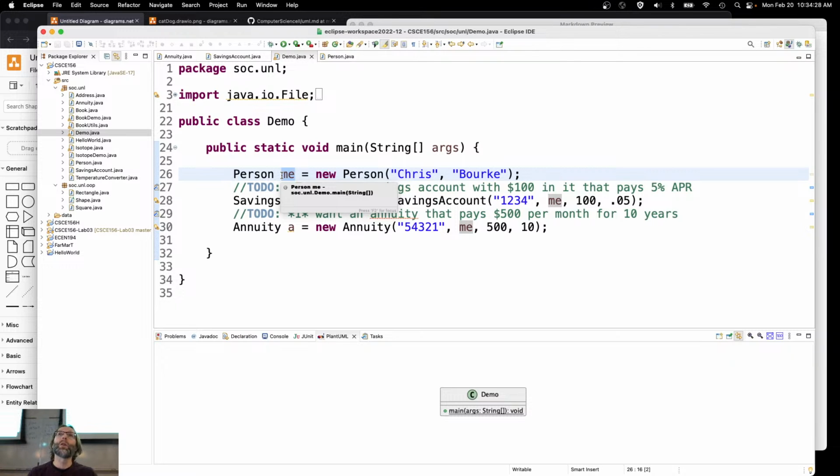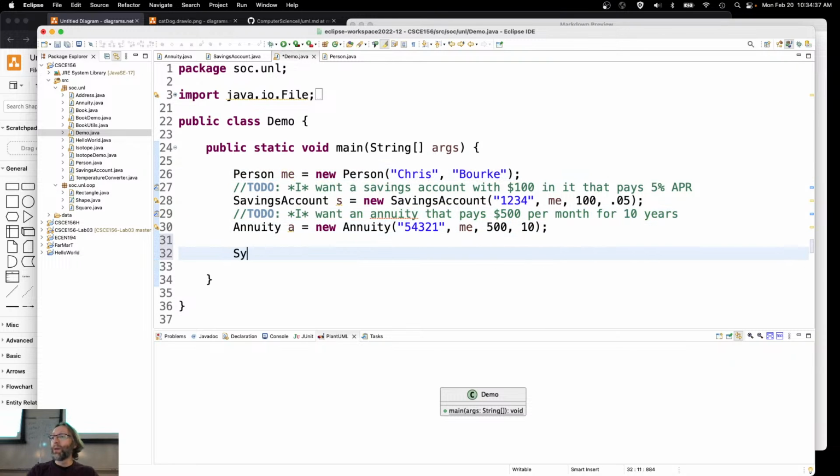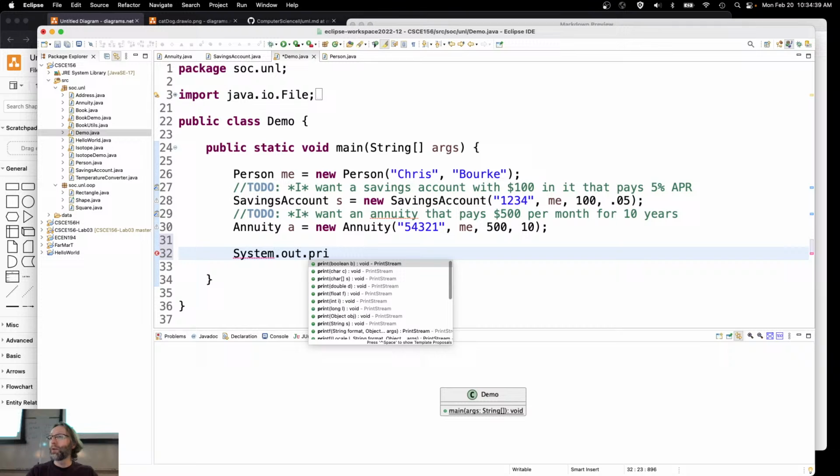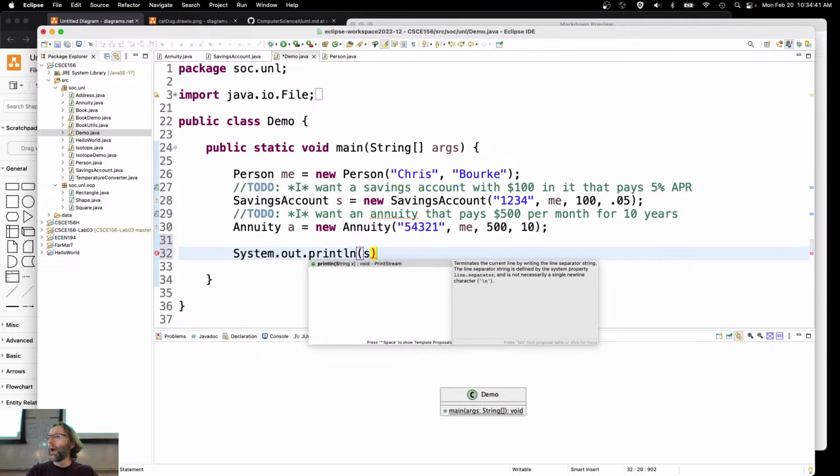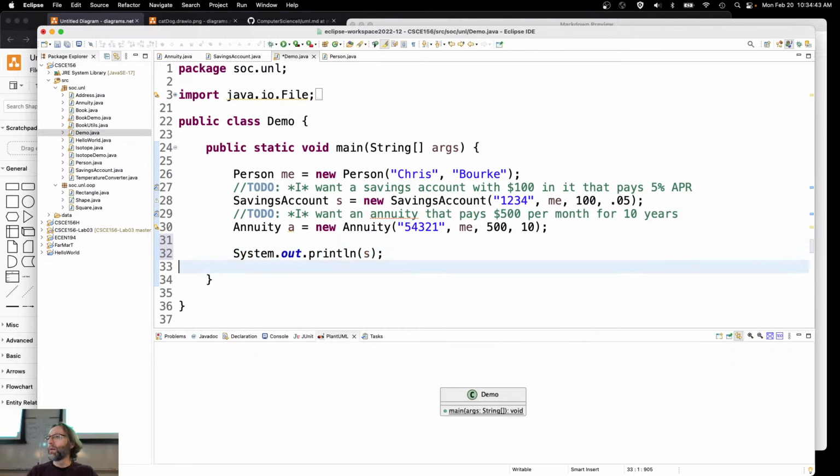The only object-oriented programming language that you have to worry about stuff like that is C++, excuse me. Right? Okay, great. Let's go ahead and print these out to make sure that everything is working. System.out.println, S and A. There we go.